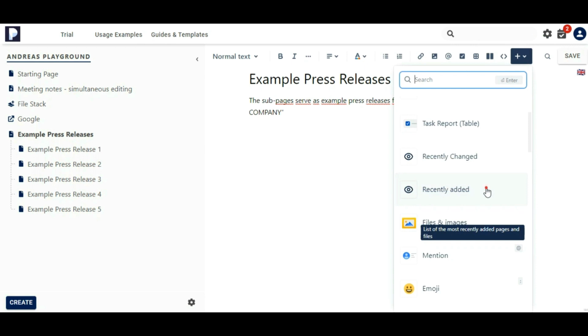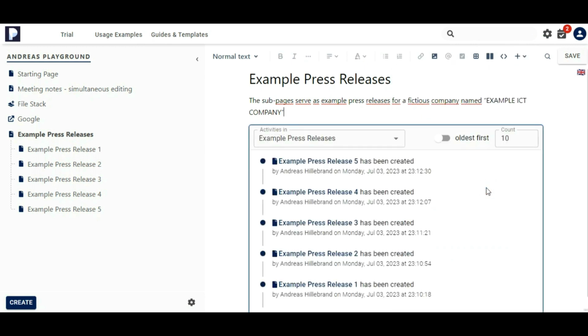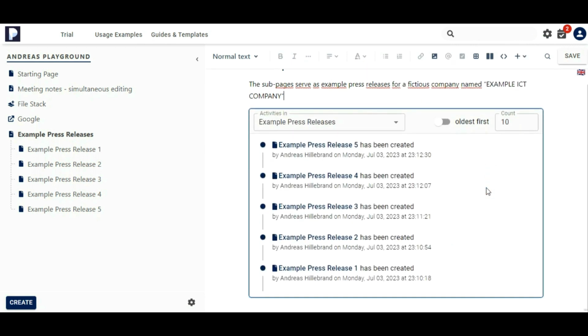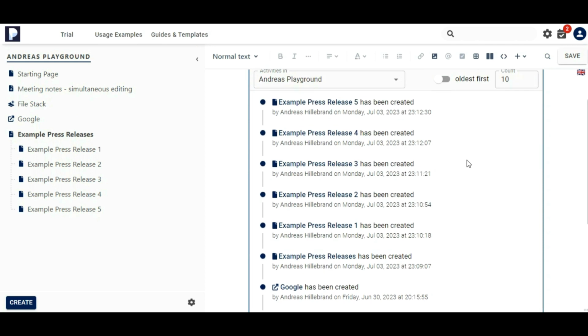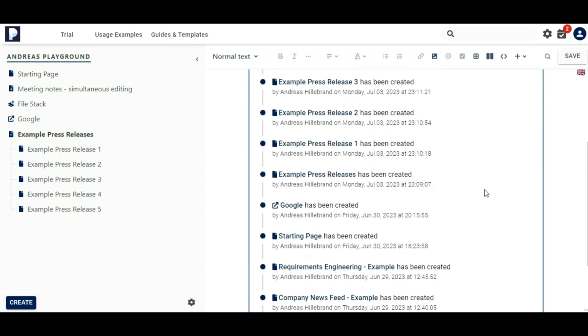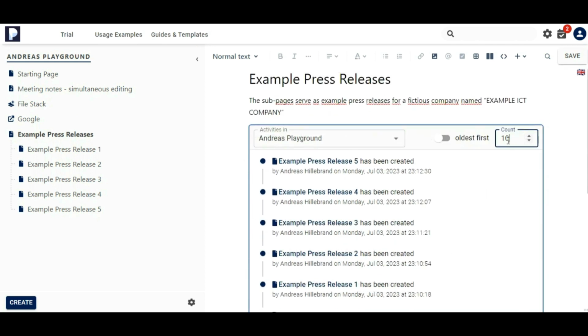Let's start with the recently added macro. They are both very similar and very easy to use. So let's start with this one. In the recently added macro, you will see all the Phonemos pages that have been created within either a Phonemos super page or within a whole topic. Like for example, you could also write here Andreas Playground, and then all the pages that have been created in Andreas Playground show up here, of course, with the count.